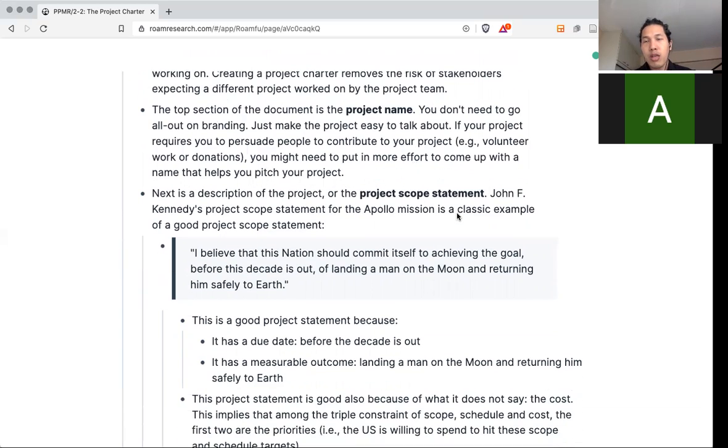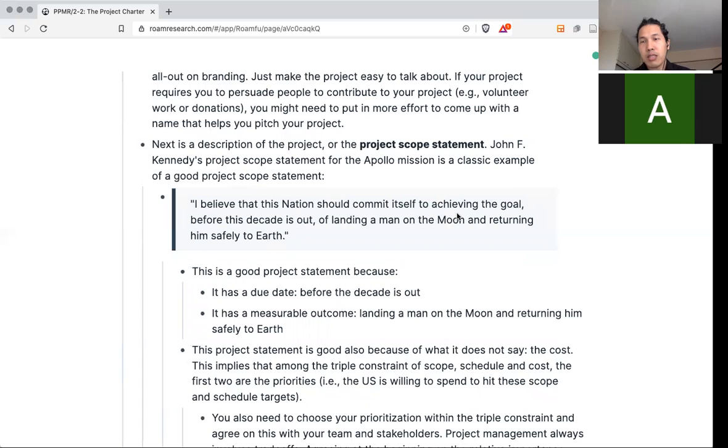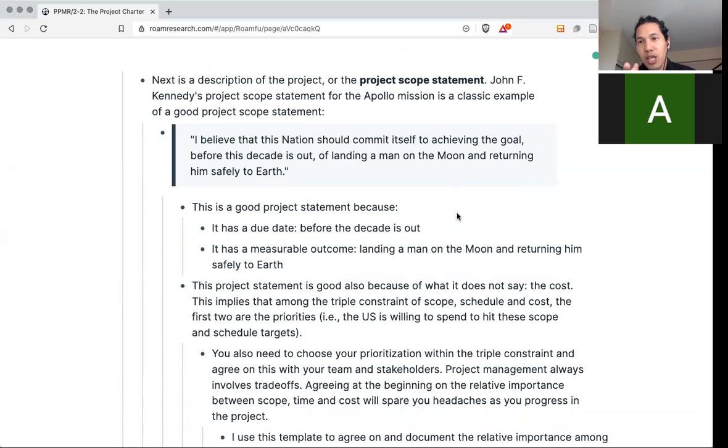The reason why this is a good description of a project is because you have there the measurable outcome, and you have there the timeline. So this is a deliberate thing you choose: what should you commit to? You could see here that Kennedy didn't commit to the cost. That's also a reason why this is good, because they knew the relative flexibility of the constraints of the project. Meaning, they were probably willing to spend a lot of money just to make this happen. They actually did spend a lot of money.